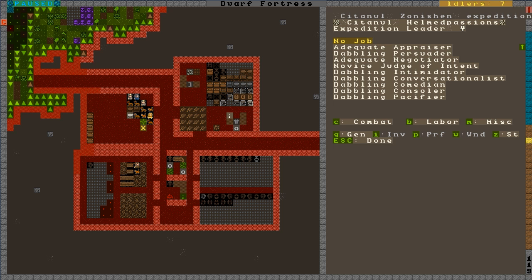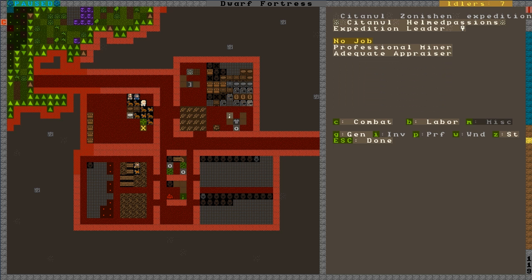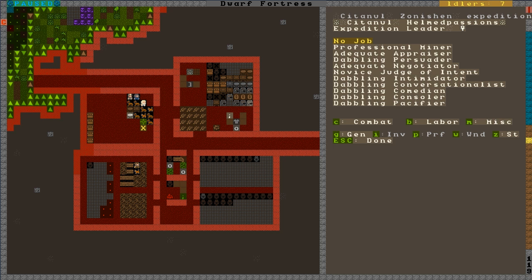And so you can see this dwarf here, Sentinel, I probably pronounced that wrong, I apologize. You can see that his skills are professional miner, adequate appraiser, dabbling persuader, a few things like that. And let's turn off all of the other things. So turn off miscellaneous. So those are the jobs that kind of matter for the most part. The other ones are social skills, which help, but as a miner, it's not really a big deal. As expedition leader, it helps.